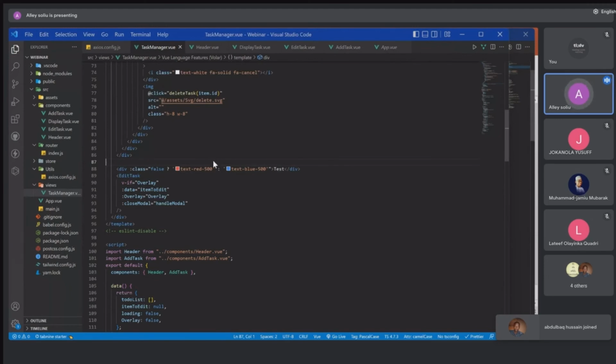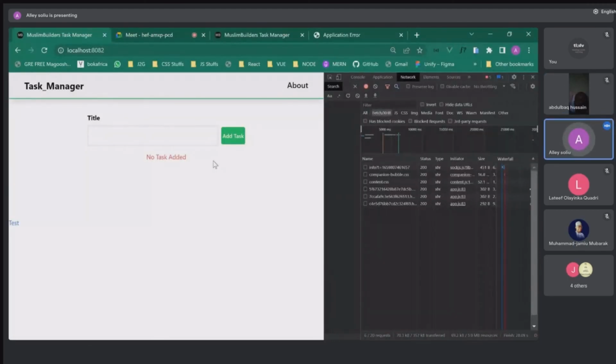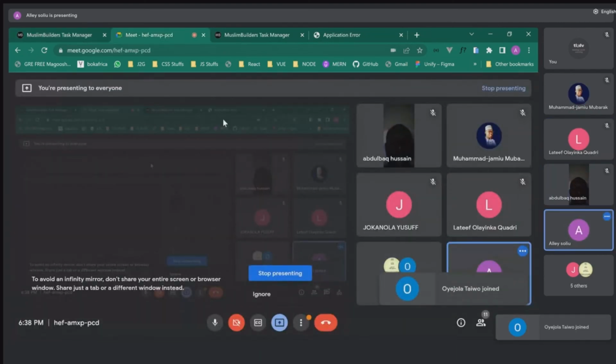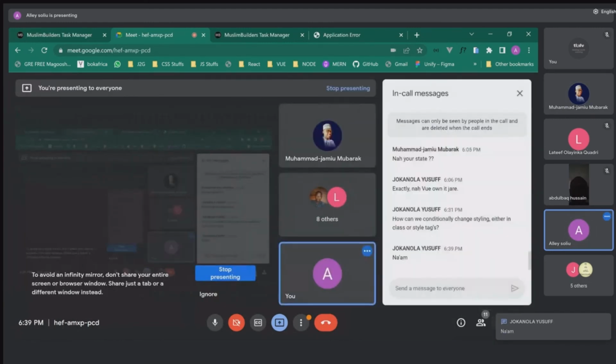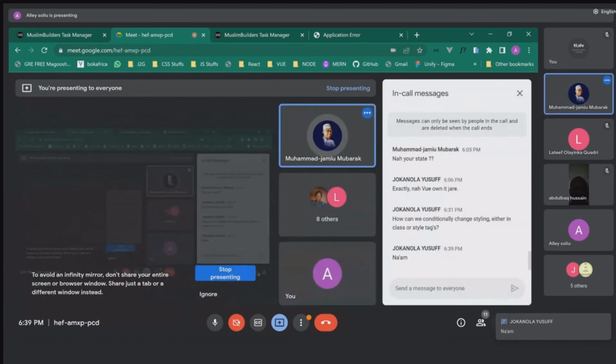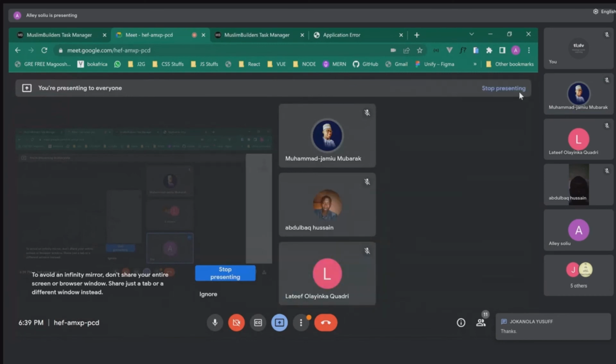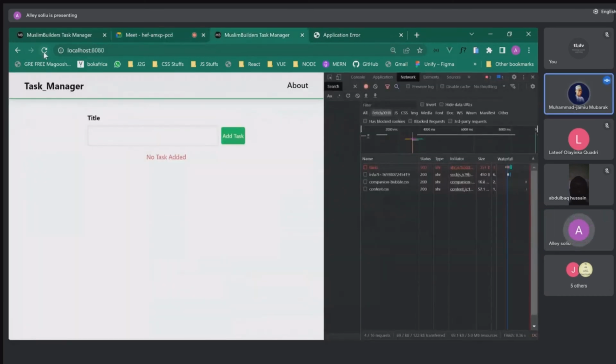So I think with this, I've been able to answer the question. If we read the documentation as well, there are two different ways again to do conditional styling in Vue. So I hope I've been able to answer that and practicalize that. Do we have any question again? Any other person with a question?